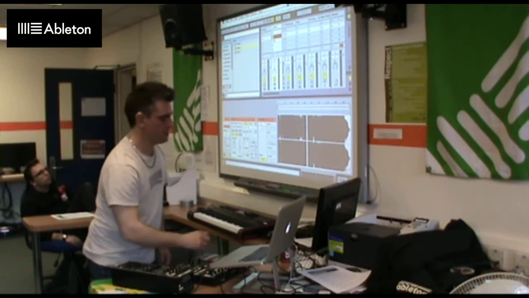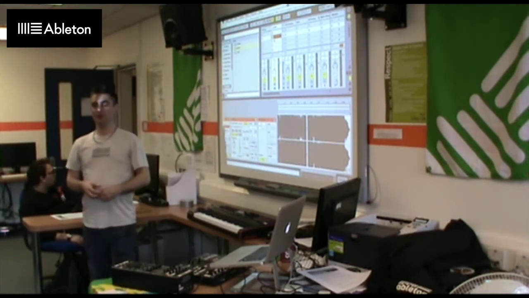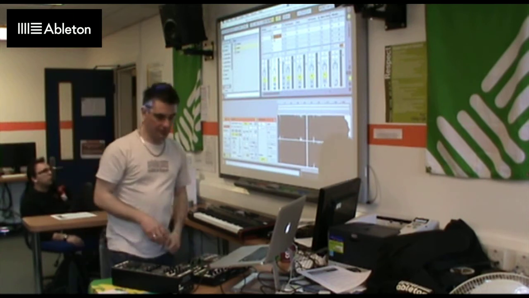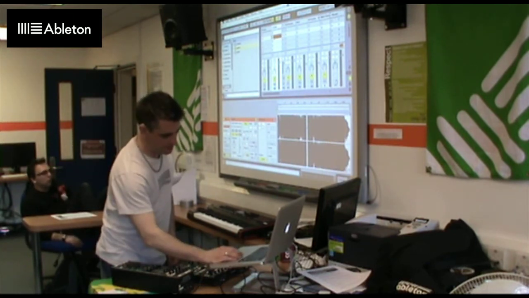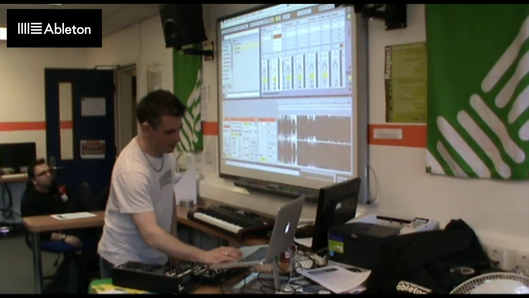Just double click on it and have a look at the file. It's imported into the software quite quickly. You make a copy and it's cached for you as well, just so that your file doesn't get destroyed or anything, it stays safe.